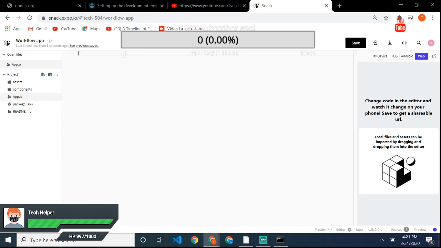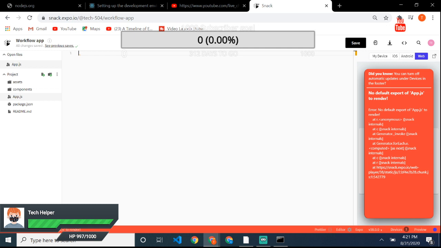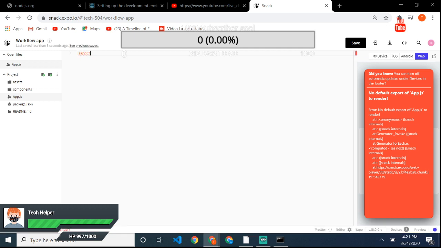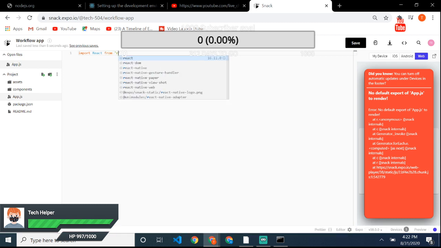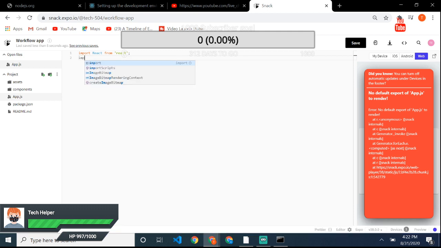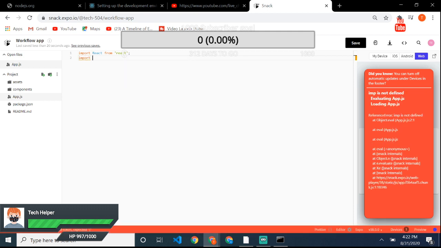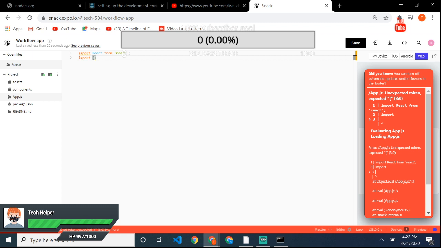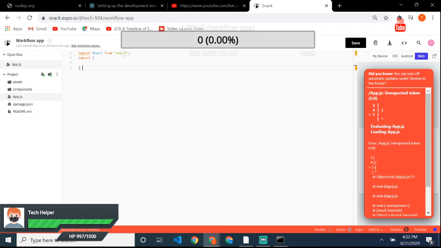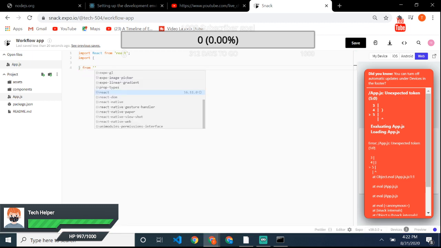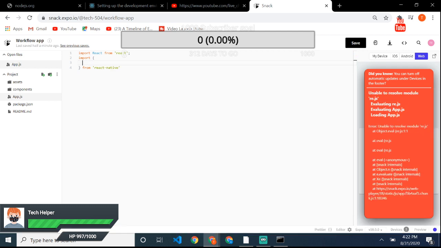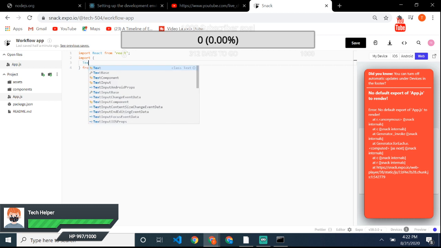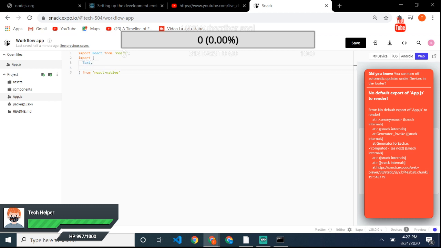And let me just start off with boilerplate. So let me just import React from React. Just leave it alone with the errors. You can import like this, and from React Native, like so. And then import Text, StyleSheet.